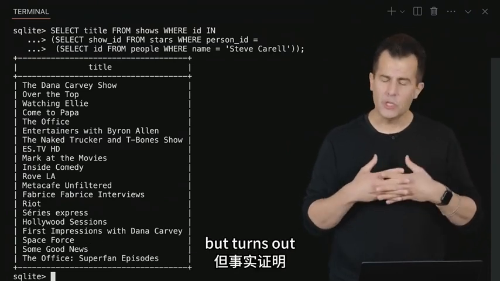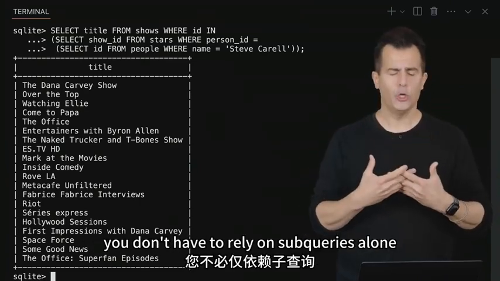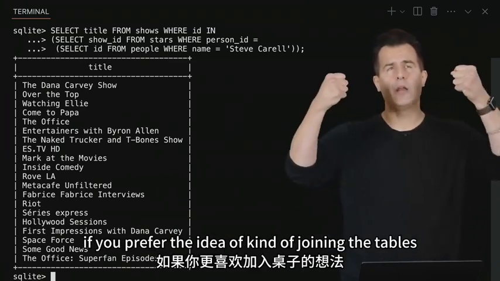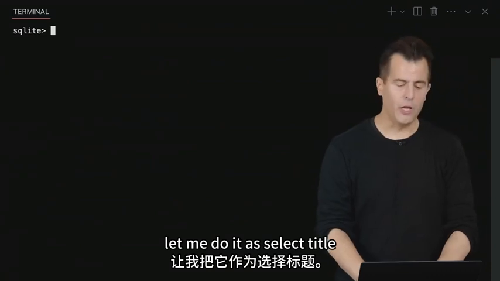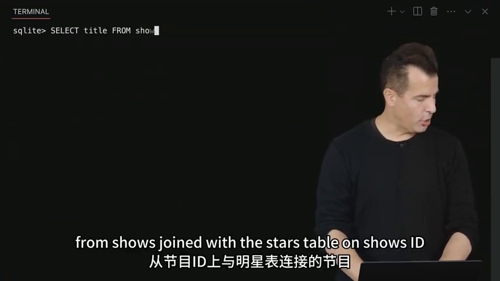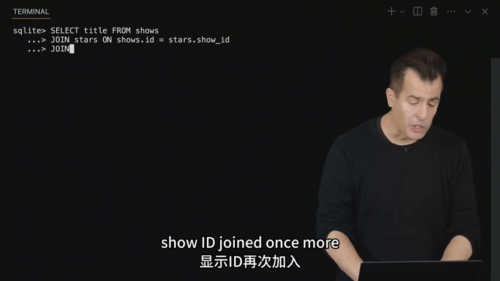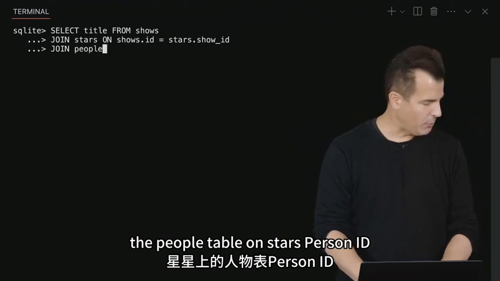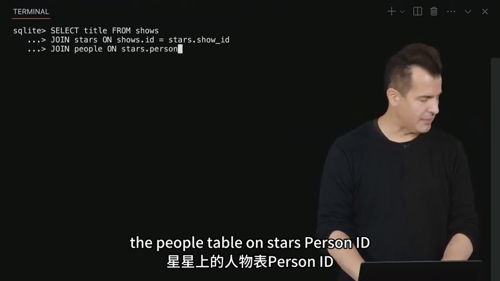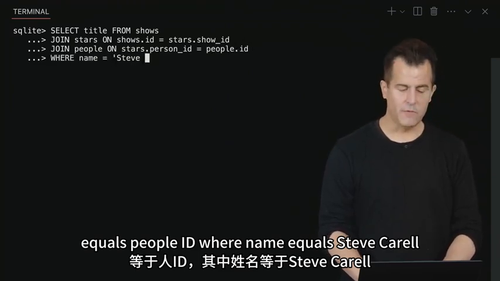in. But it turns out there's another way to do these kinds of queries when you do have 1, 2, 3 tables involved. You don't have to rely on subqueries alone. If you prefer the idea of joining the tables, not just 2, but 3 of them, you can do that as well. Let me do it as follows. Select title from shows joined with the stars table on shows.id equaling stars.show_id. Joined once more, so we're combining all 3 tables at once in your mind's eye, the people table on stars.person_id equals people.id, where name equals Steve Carell.